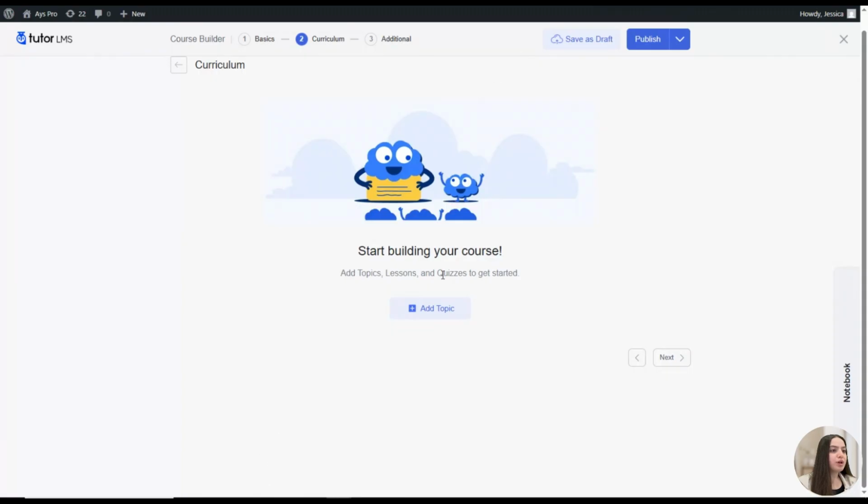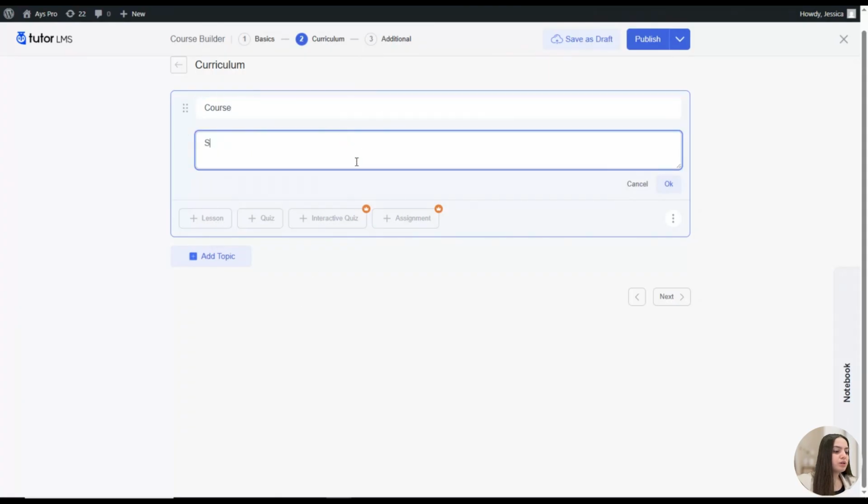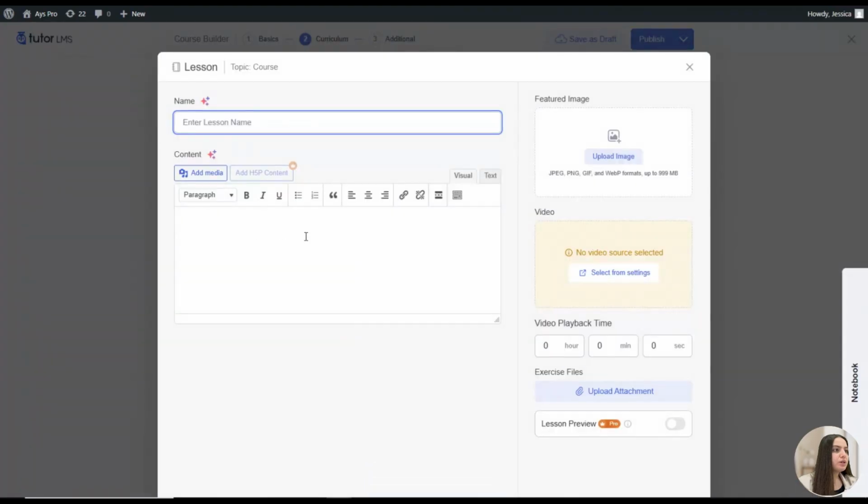Here we can add a topic for our course, for example, like this. And here we can add a summary. We can add a lesson. Oh, we need to save it first. We can add a lesson here, enter lesson name and content.